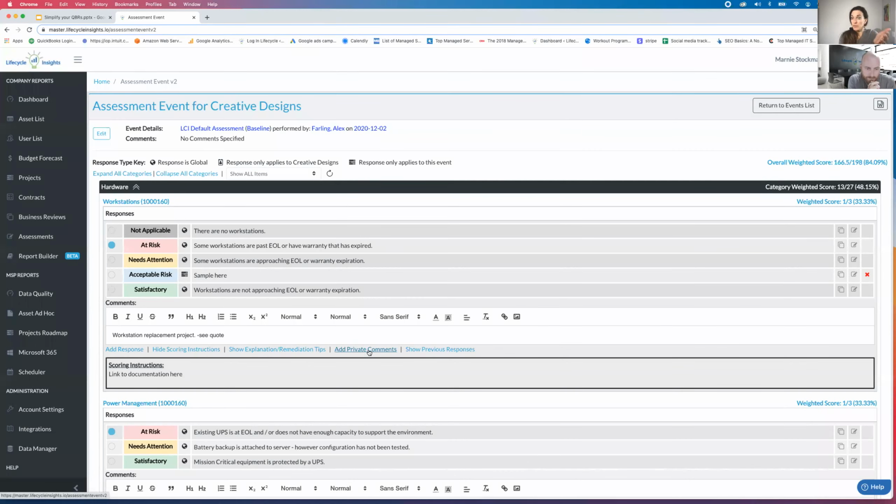Private comments are there if you need to make internal comments, such as: they didn't commit to this, check back in a month because there's movement in that direction, that type of thing. And if you want to revise any of these, you can certainly edit a response, etc.